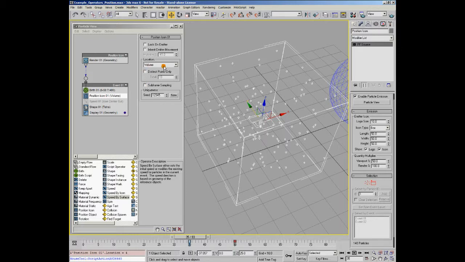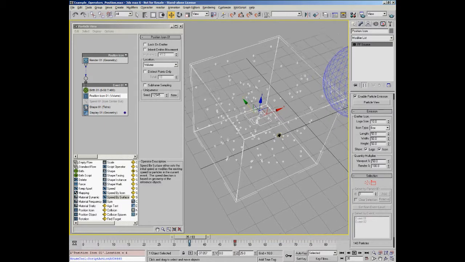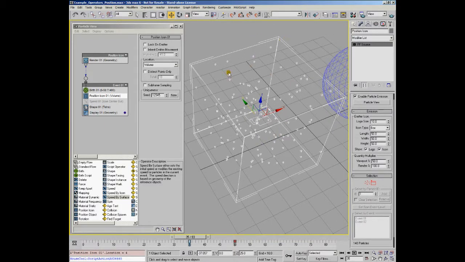So you see, you've actually got quite a bit of flexibility in the way you can distribute your particles around the icon. It's not as simple as it being, you know, just based on the surface or the pivot. You've got those different options, and it's quite flexible when combined with the different icon types as well.